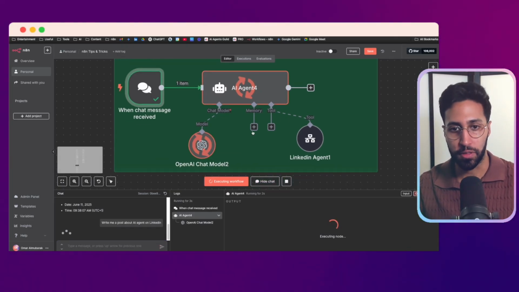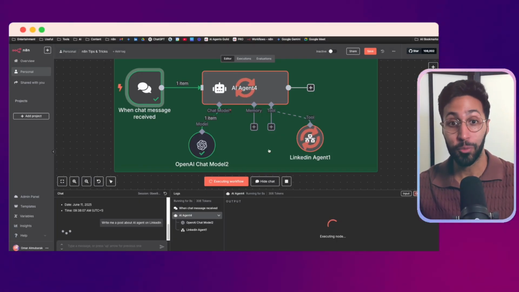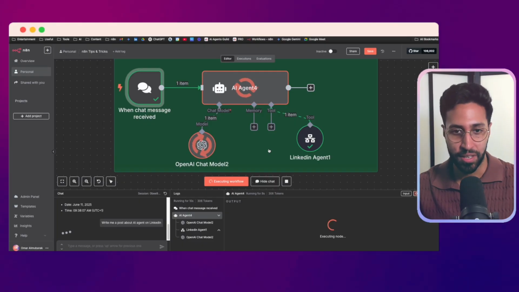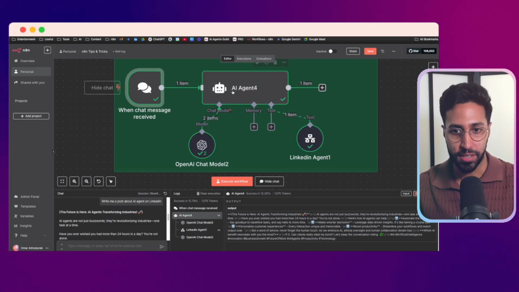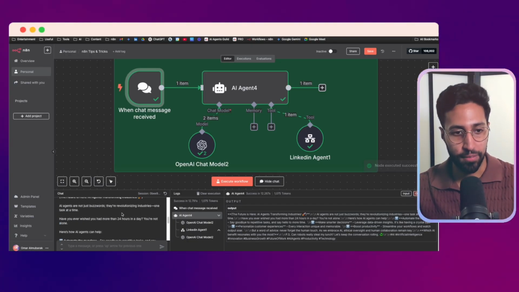It may fail because of the credentials. I just remembered I need to set that up. But even if it fails, that's perfect, because then we can see what went wrong. Let's see what it's going to give us. Now we hit the sub agent. Oh, and actually it did it. Perfect. Didn't fail. So now we have our LinkedIn post.